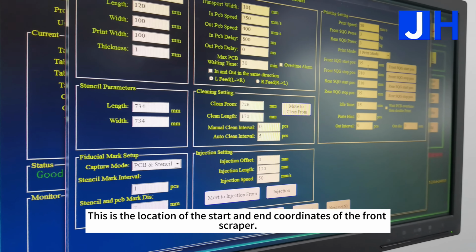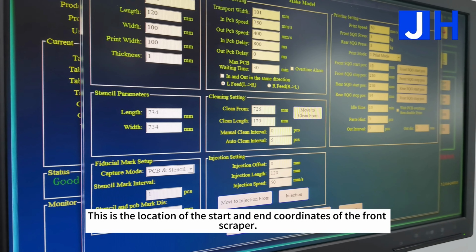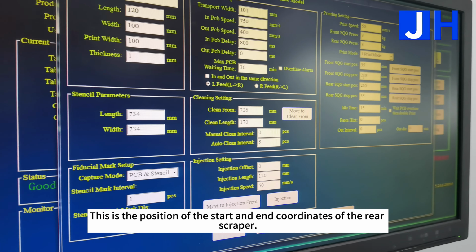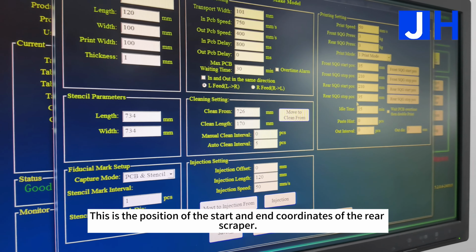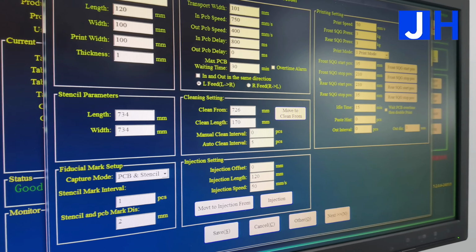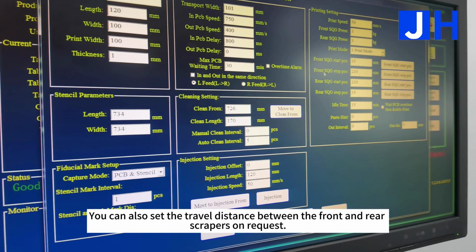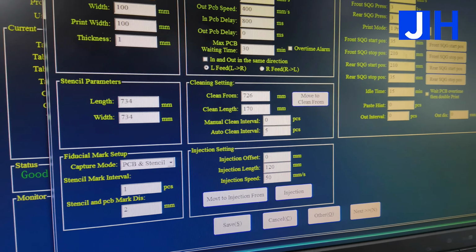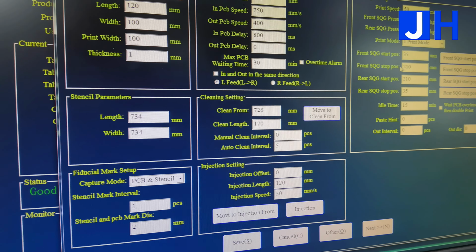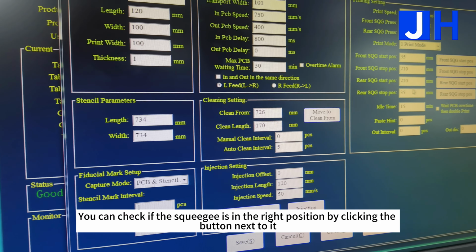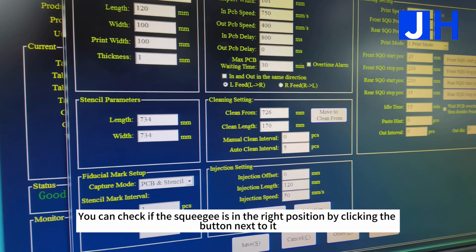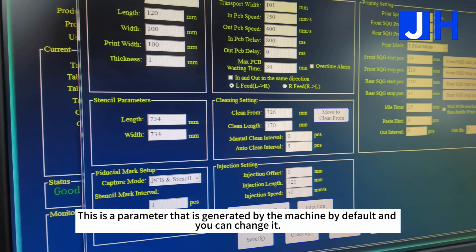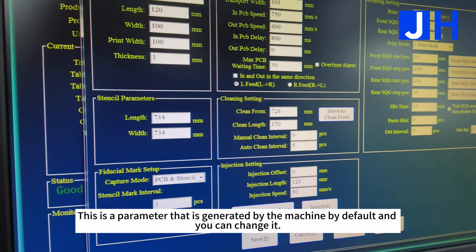This is the position of the start and end coordinates of the front scraper. This is the position of the start and end coordinates of the rear scraper. You can also set the travel distance between the front and rear scrapers on request. You can check if the squeegee is in the right position by clicking the button next to it. This is a parameter generated by the machine by default and you can change it.